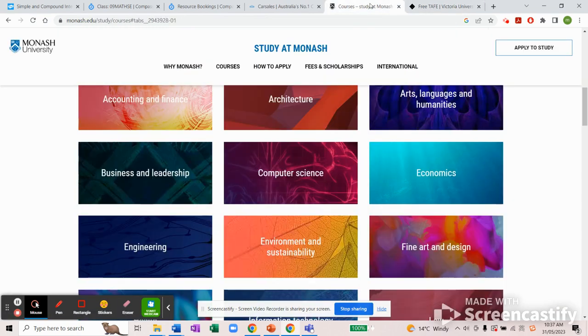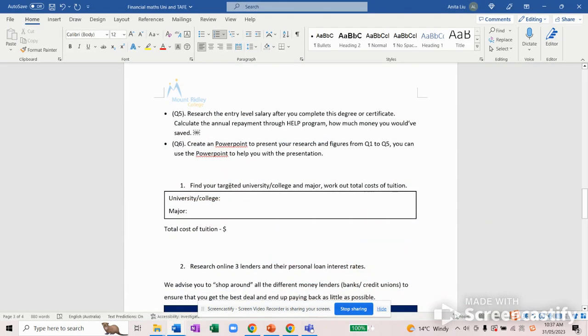Okay, so that means for this task, you basically need to do two things first. You need to know how many universities are here in Victoria or in Australia. So if you want to do your higher education in Victoria or outside Victoria, then you need to decide whether you want to go into university or to TAFE. Then you need to decide that one.